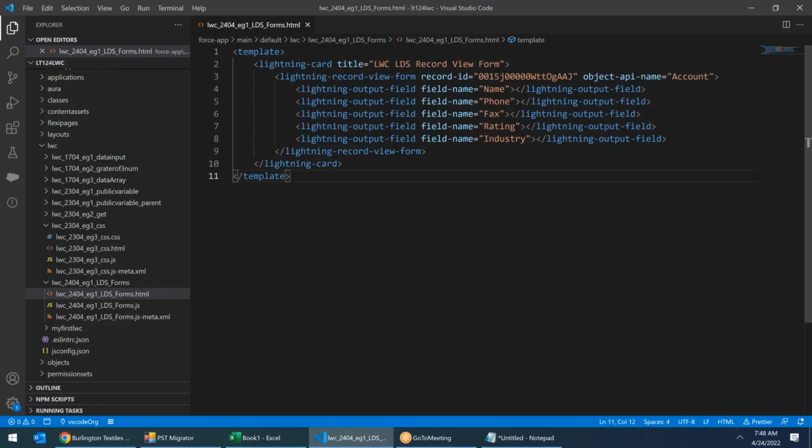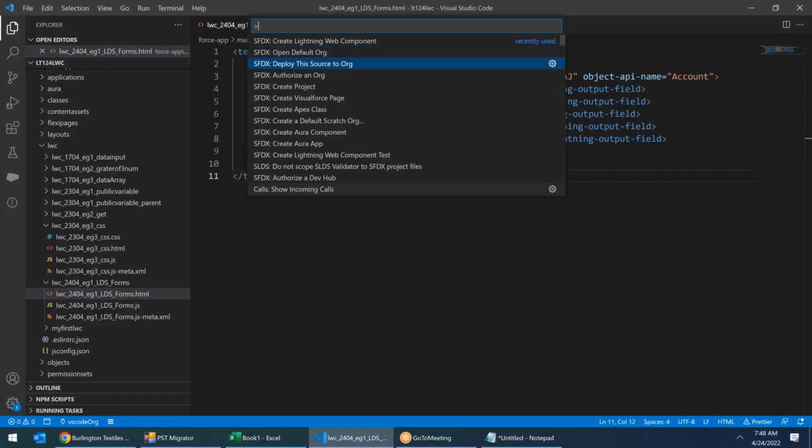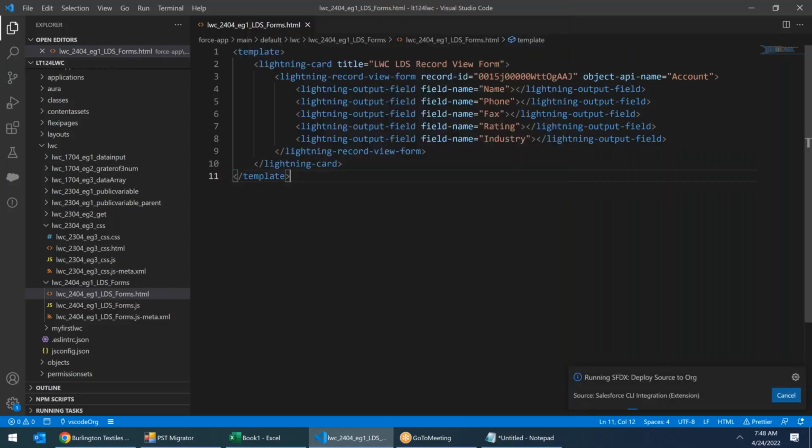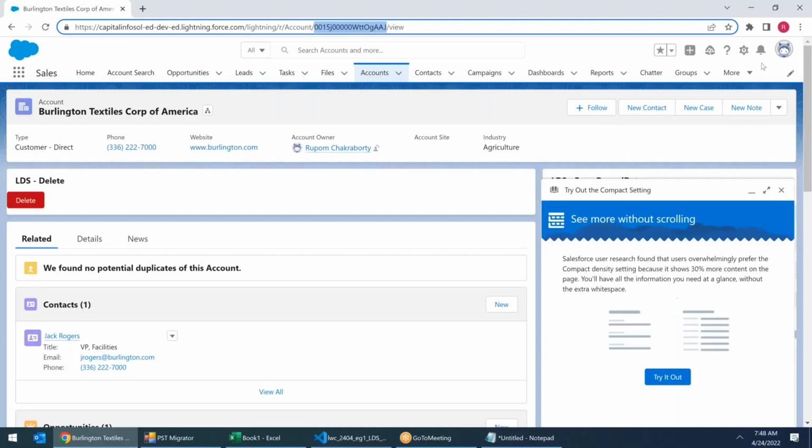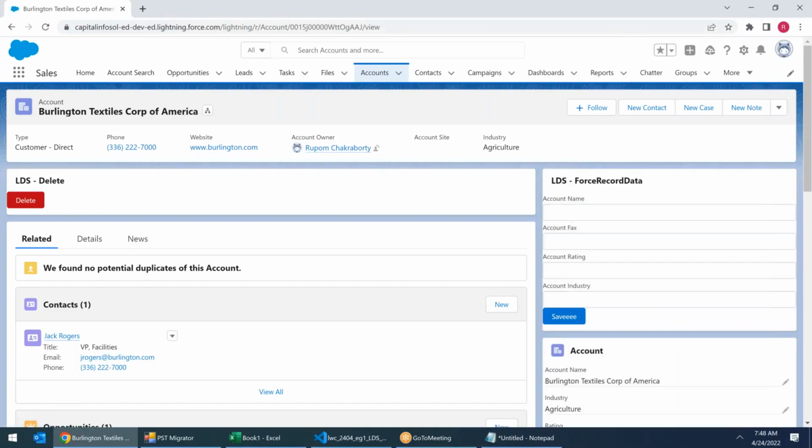Control Shift P, deploy this to the source org. I'm moving a little faster here because we already did this. So definitely I'm trying to complete this as early as possible and get to the new things. So there we go. Now I click on setup. I click on developer console.